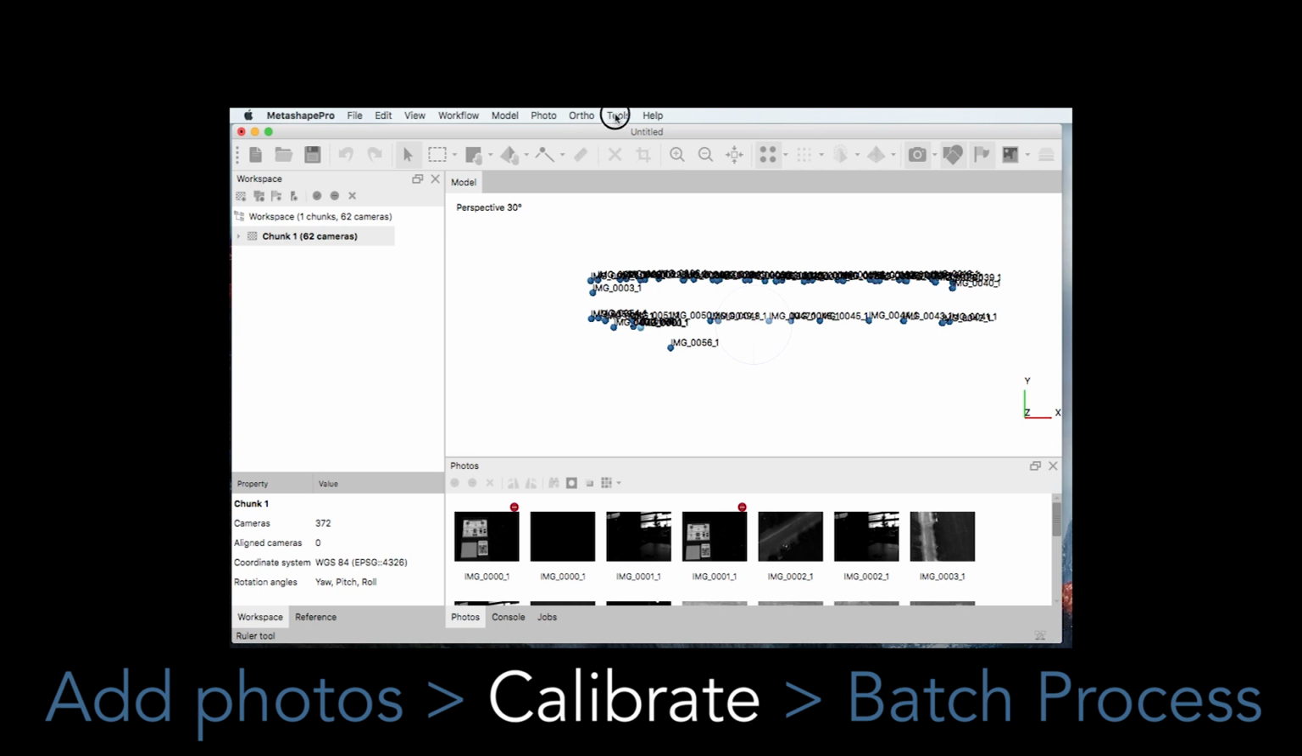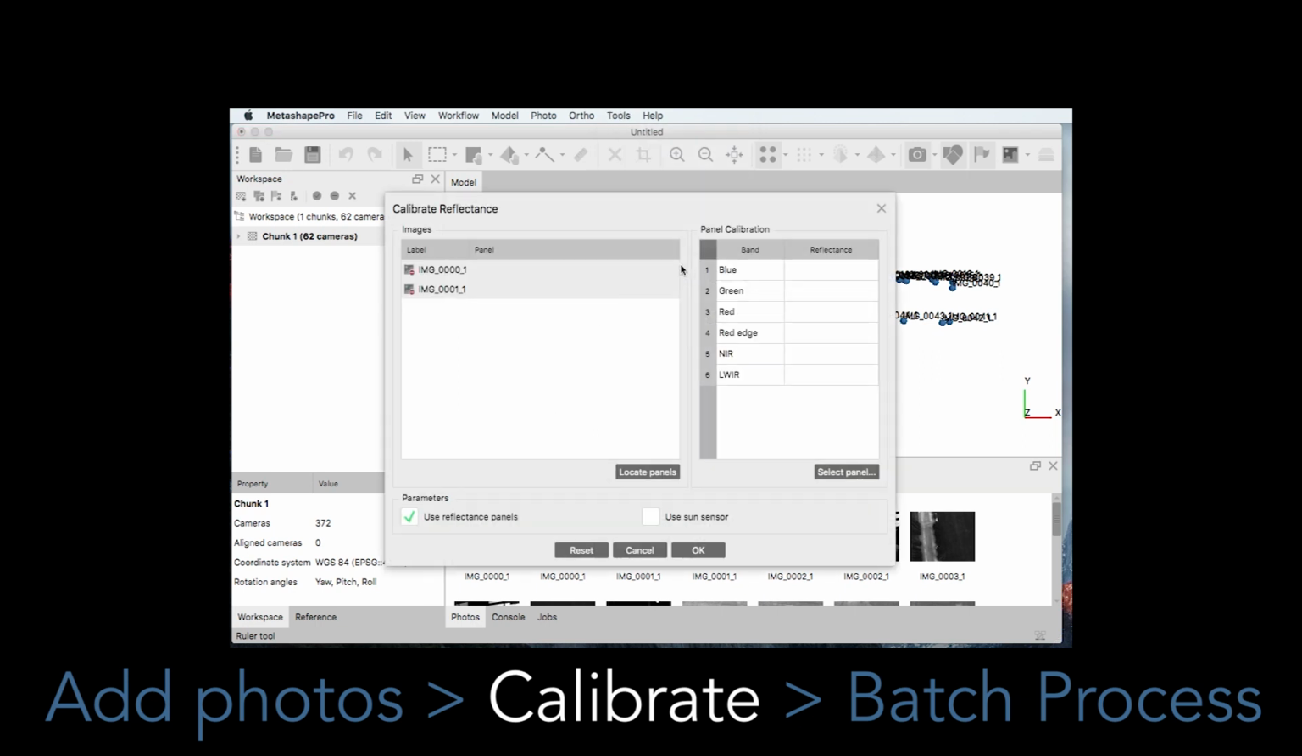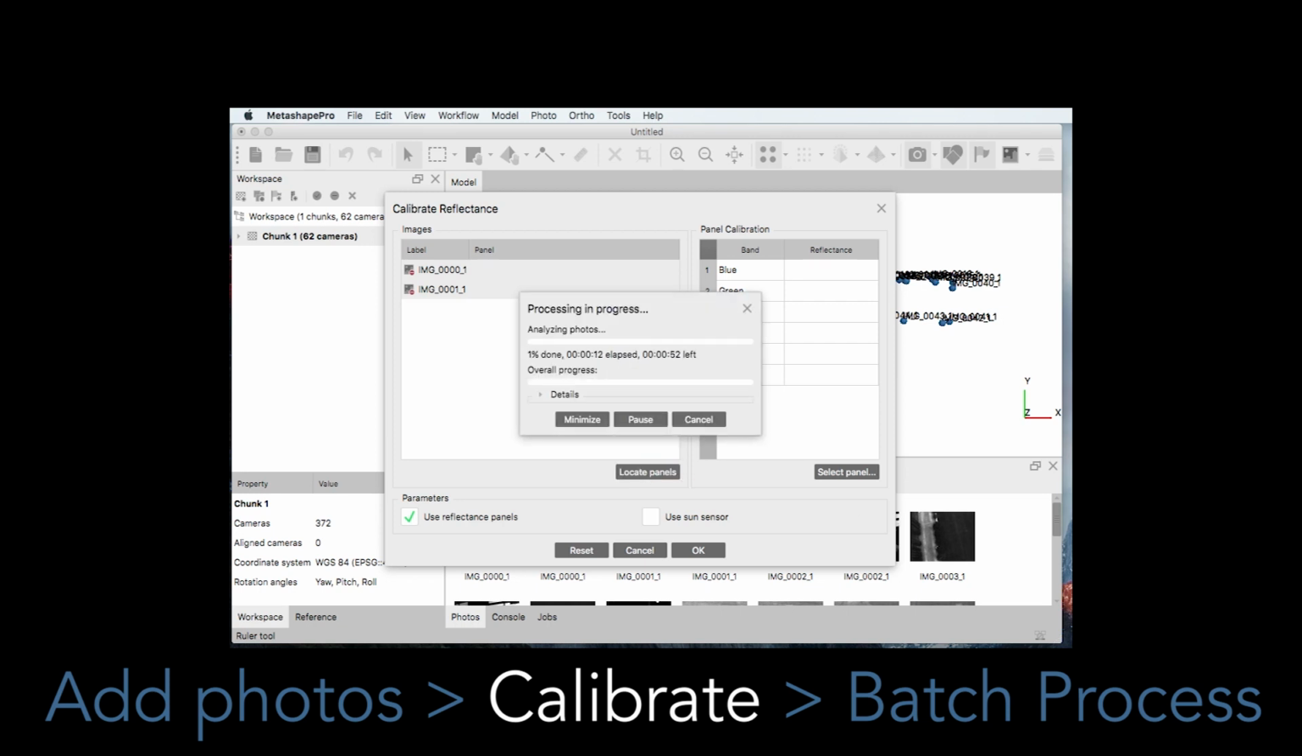The next step would be to locate the reflectance panels. Open the Tools menu and choose Calibrate Reflectance. Press the Locate Panels button. Panel images will be moved to a separate folder, and masks will be applied to cover everything in the images except for the calibrated region.